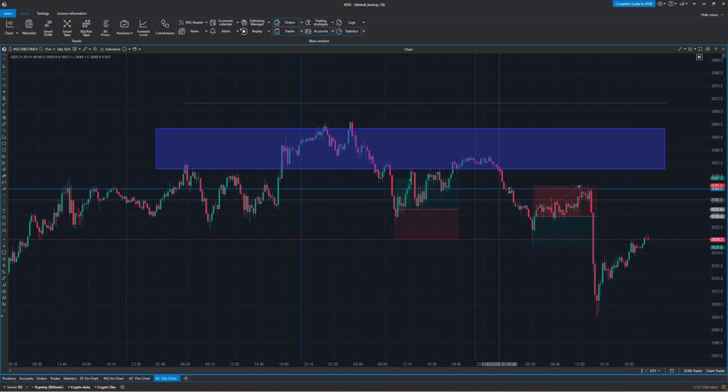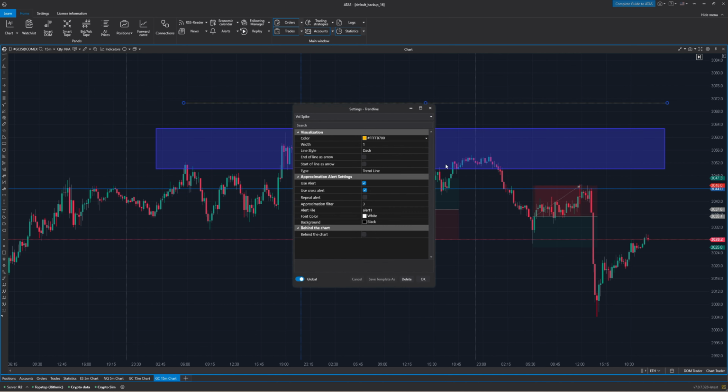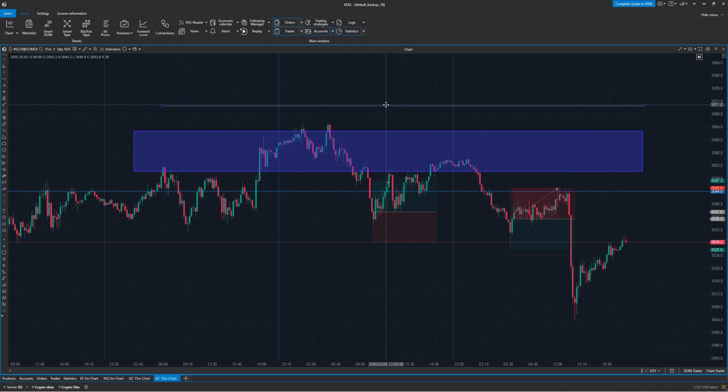So you have all these options also here on the left side. Now if you want to change these things one by one, let's say you want to change your trend line, right click on it and go to settings. You can change everything here you want. You want maybe a different color, you want to have it solid, you want to have an alert on there like I mentioned in the system, or you can draw it behind the chart. Just press OK and your trend line is changed.